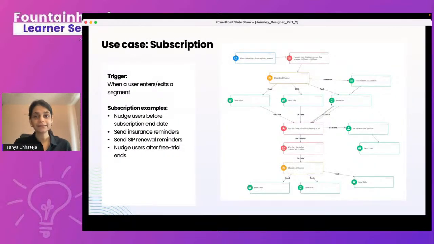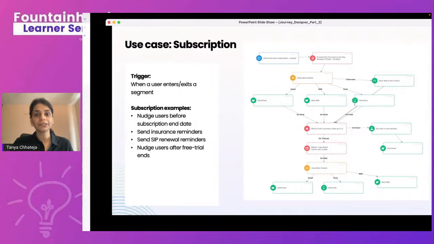The second use case that we're going to discuss right now is the one for subscription. So we're going to understand what are the different touch points in any subscription life cycle of a user that you can target to send your journey campaigns out. Again, the trigger for these subscription based campaigns would also be when a user enters or exits a segment.